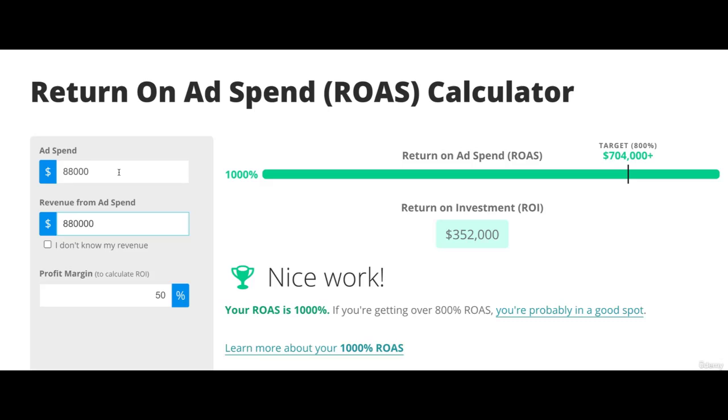So I have prepared an example for you. In this example, I was responsible for Black November, Black Friday campaigns. The investment was around 88,000. Revenue was around 880,000. And let's say the margin is around 50%.